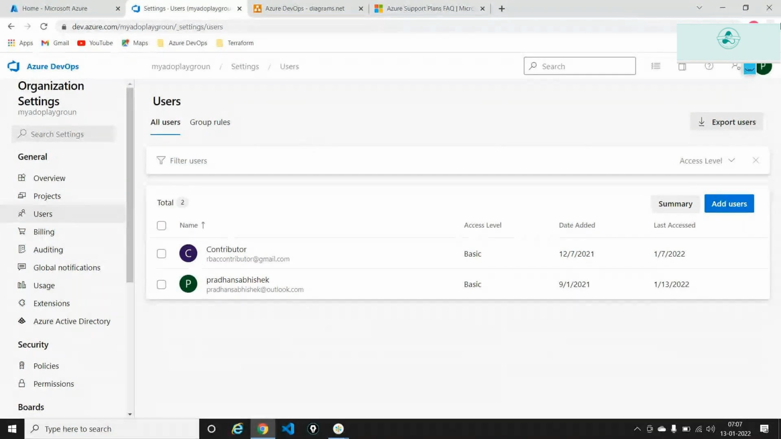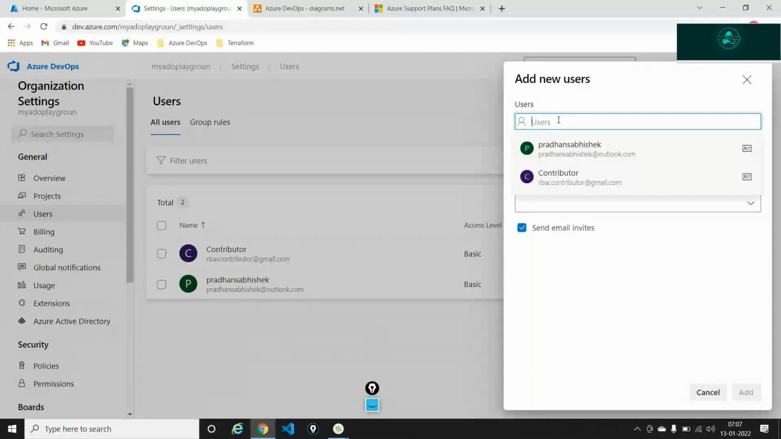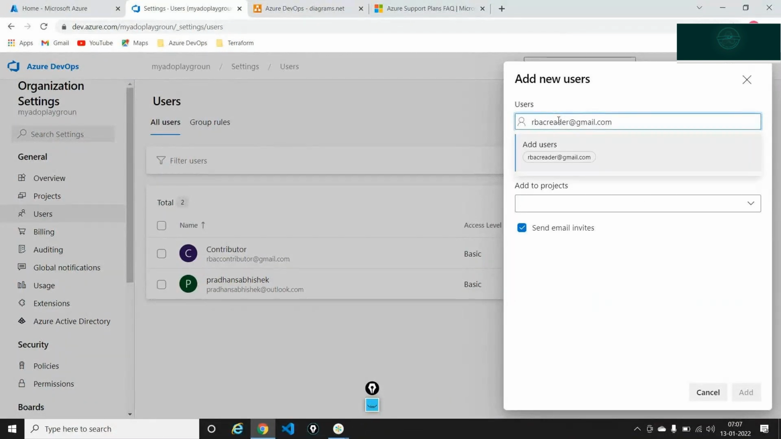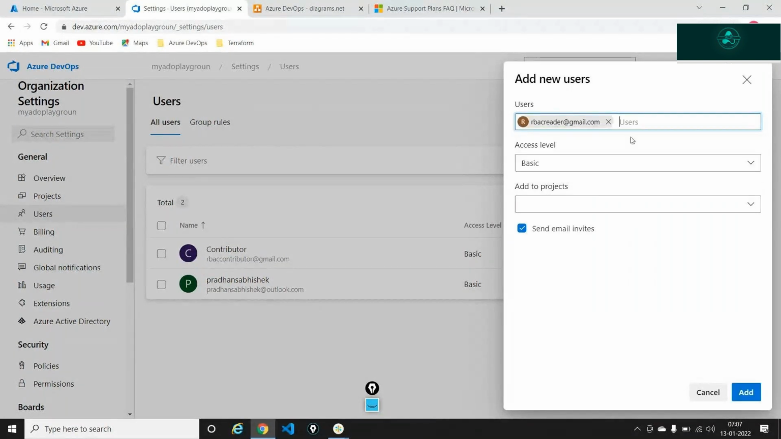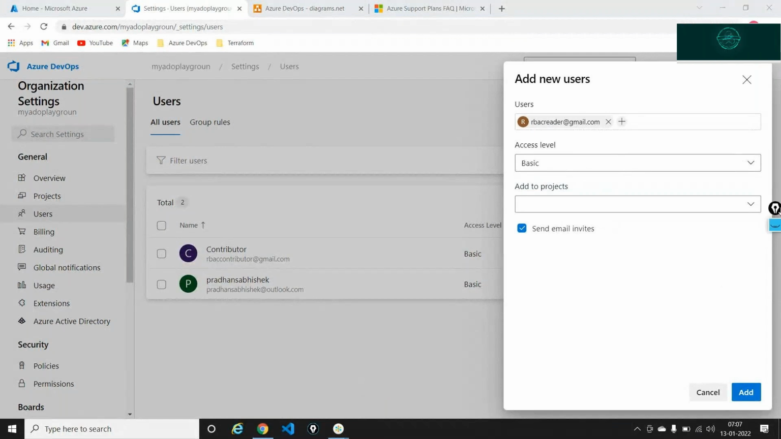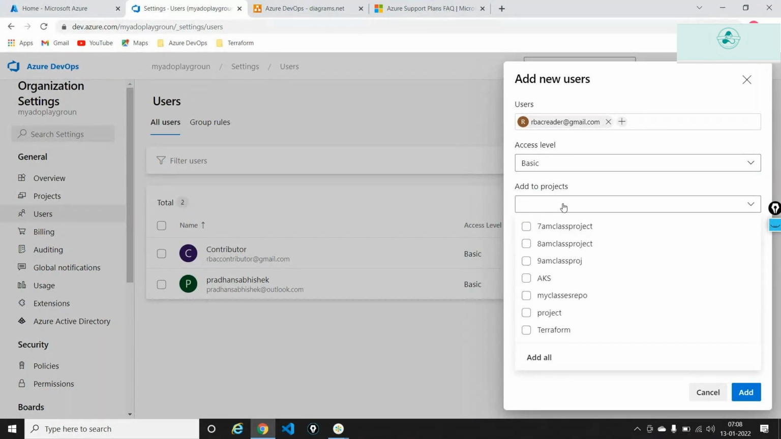The procedure to add a user is pretty simple. You just need to click on add user out here and say the name of the user, for example, gmail.com. I do not have an ID, so I can just invite a user, and there are different levels of access out here. In our case, since this is a basic account, the most frequent subscription that we use is a basic level. And then you can add the user directly to the project.